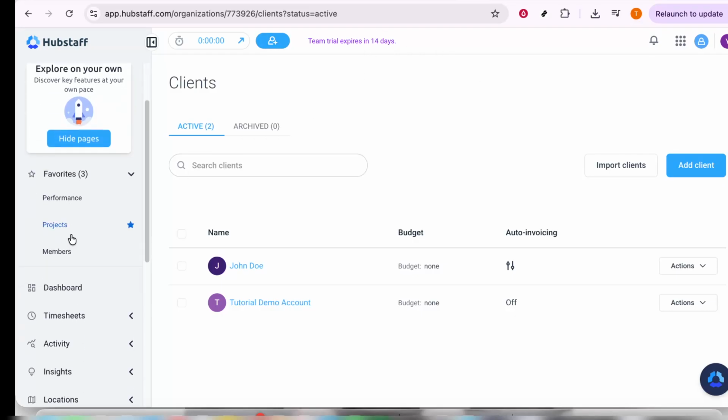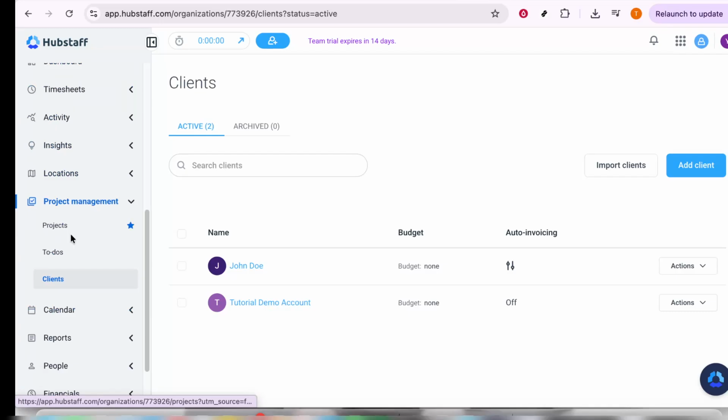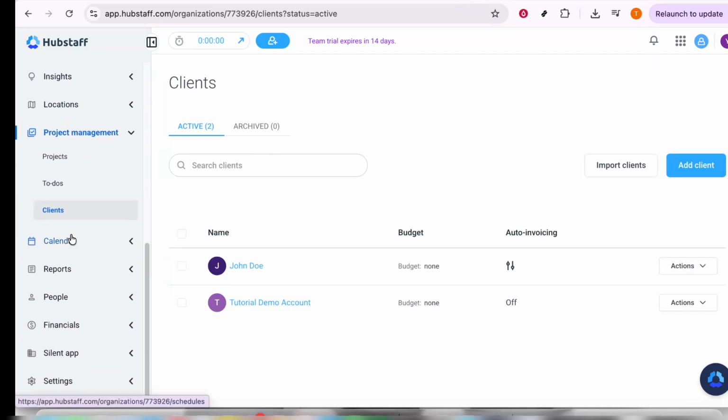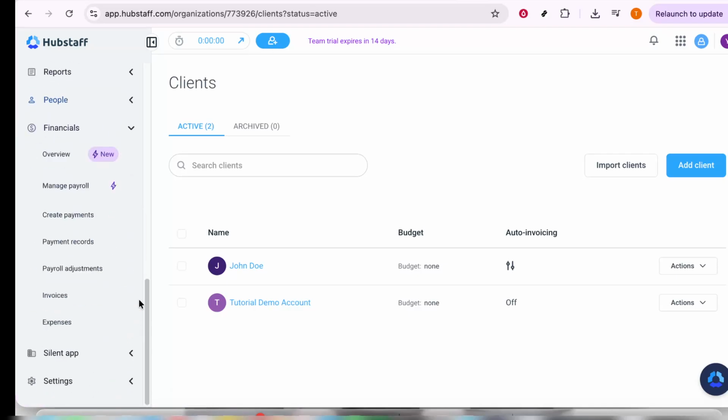First, you'll want to start by logging into your Hubstaff account. Once you're in, you'll notice a series of menus on the left-hand side of your dashboard. These are your primary navigation tools within Hubstaff. For this task, we'll focus our attention on the Financials tab. You'll find this option represented by an arrow icon. Go ahead and click on it to access the financial section where invoices are managed.